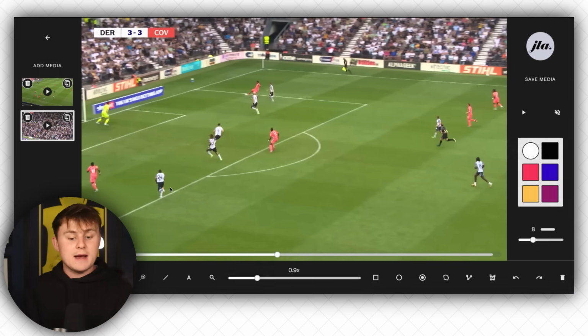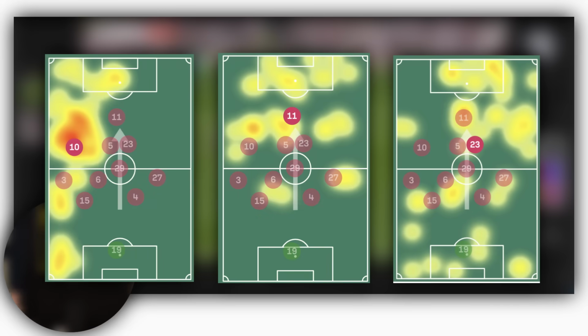Now, the individual heat maps I'm going to show you show us just how often Coventry's attacking players attack the box against Derby. There pretty much wasn't a speck of the opposition area that Coventry didn't cover from an attacking perspective. Coventry had 37 touches inside the opposition box against Derby, with their front four having 24.6% of the team's total touches during the 90.